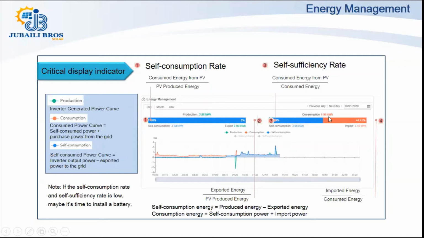These factors will tell you about your PV plant. The information that it will provide will tell you how much power you are consuming from the PV plant and how much you are taking from the grid. The self-consumption rate will tell you whether the energy generation that you have done through your PV plant is 100% consumed or it is going towards the grid. If you see this particular graph where it is showing 100% blue, it means the total generation from the PV plant is consumed by the load.